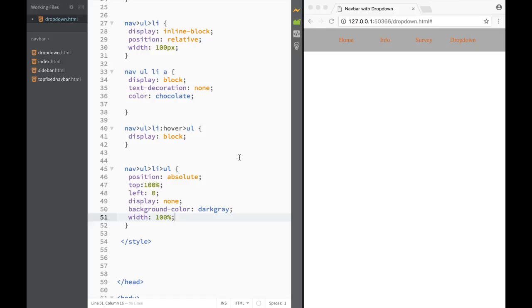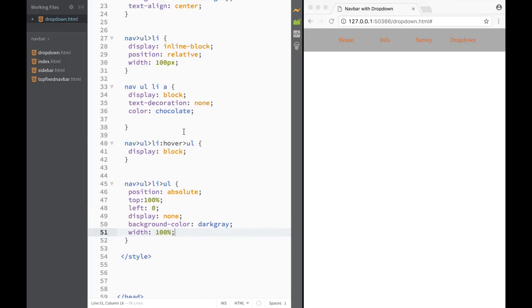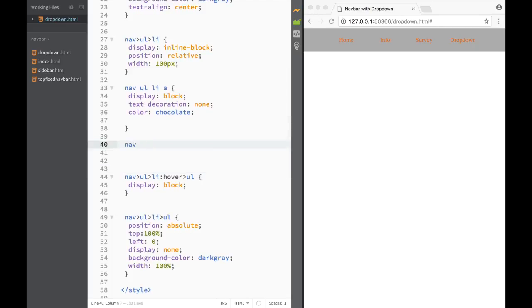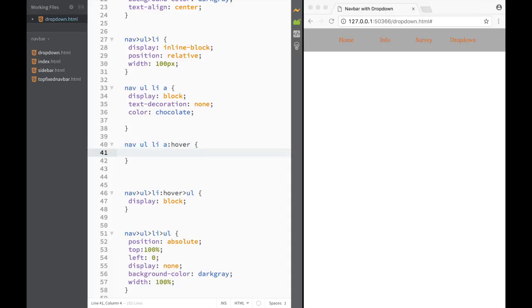Now, after that, what we want to do is change some properties as we're hovering over our anchors over here, our links. So the way I would do that, I would write nav ul li a, and here I would say hover. And what I would want to do is create a little border. So I'm going to say a border of 2 pixels solid black, something like this.